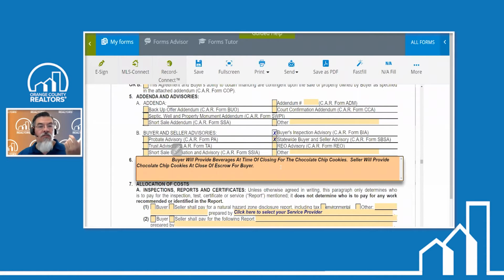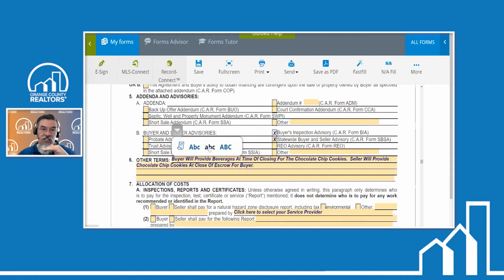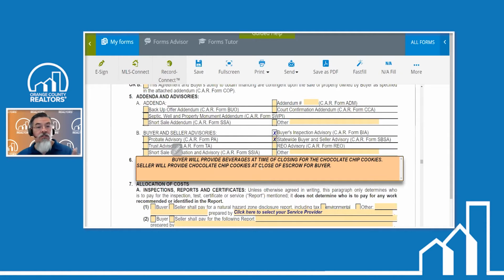Buyer will provide beverages at time. You can see the whole thing. Every word starts with a capital letter. If you want to de-emphasize it, then everything's lowercase. See, everything's lowercase. If you want to make them all capital letters to make it stand out more, you can do so, which makes it easier to read with our eyes.